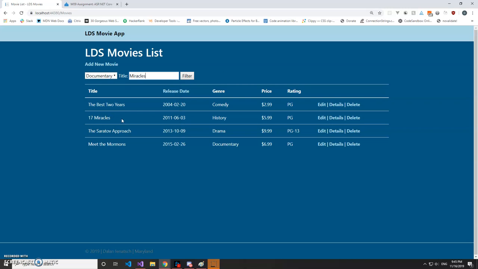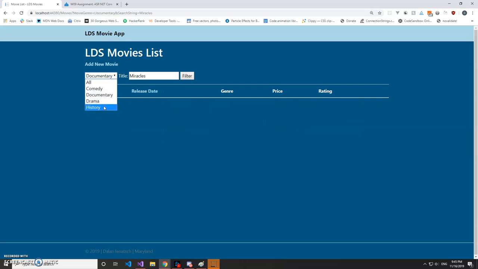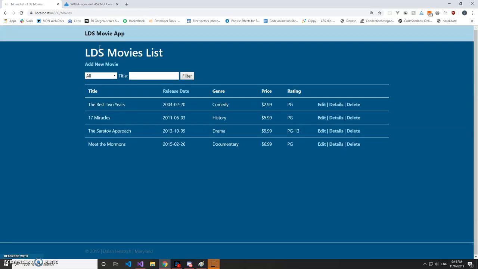both. So as you'll see, 17 Miracles, it's not going to pop up because it's a history. So just showing you that it doesn't pop up. But if we do history, there you go.